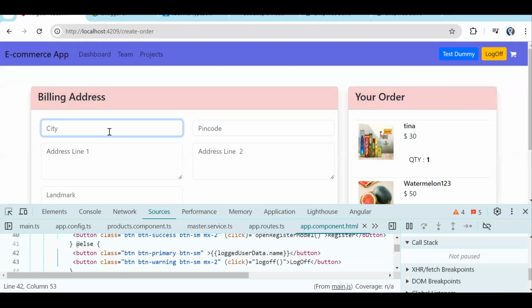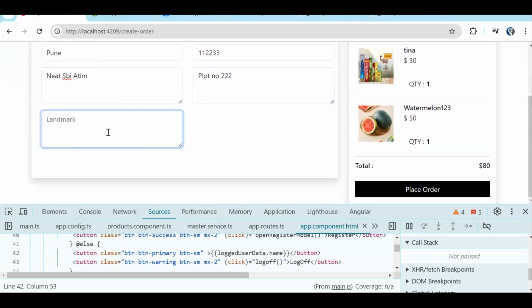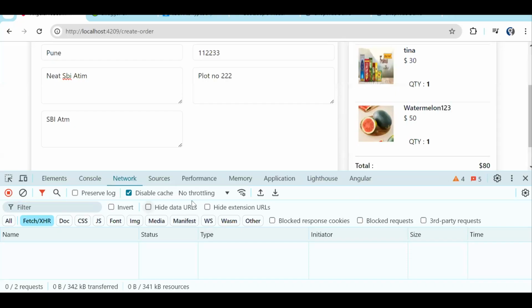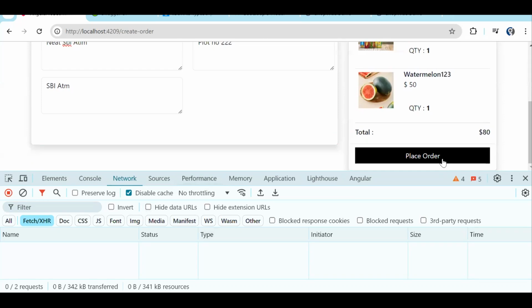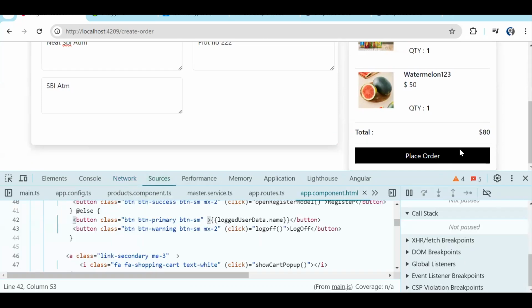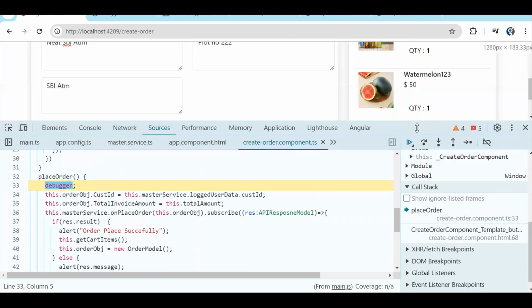Now, let's add the address. Let's say city, Pune, pin code 112233. Let's say near SBI ATM, something information you can see, plot number 32, landmark SBI ATM. Now on click of place, we should see the API call over here. So on click of place, so now our function got called.